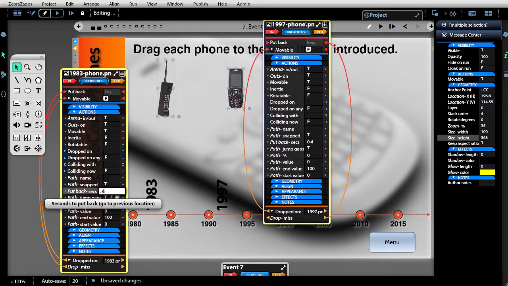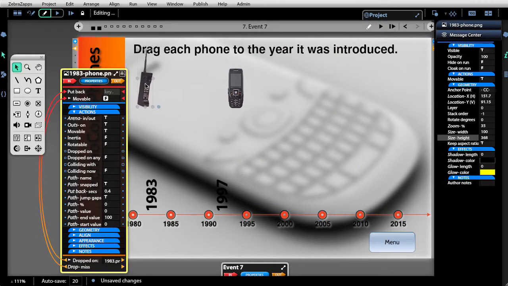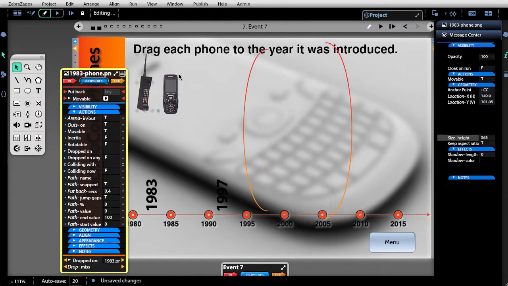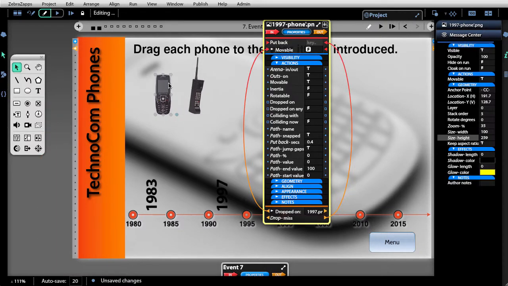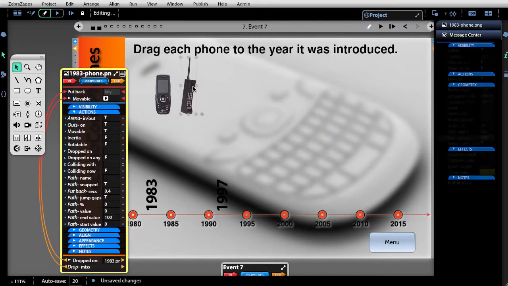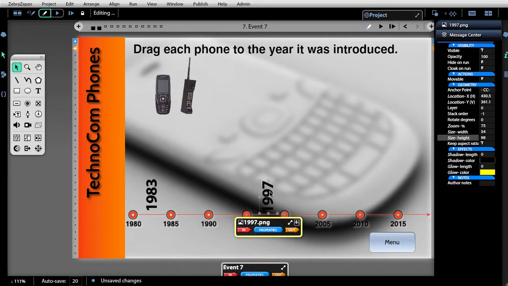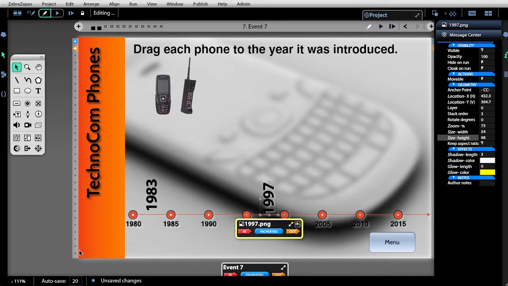Say 0.4. And I'm going to give these guys just a little bit of a better starting position. Kind of line them up here a little bit. You might want to put them in a different order if you'd like. Make it a bit more of a challenge. And I suppose we better put 1997 actually on the timeline where it's meant to be. Of course, you could do the same trick with giving it a little bit of a drop shadow and changing the shadow's color so that it stands out on the screen.